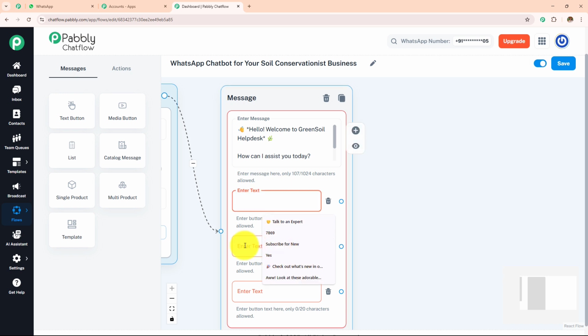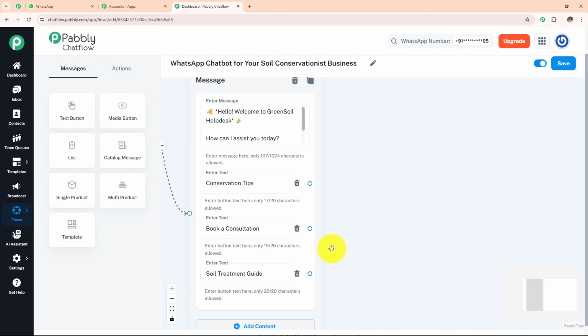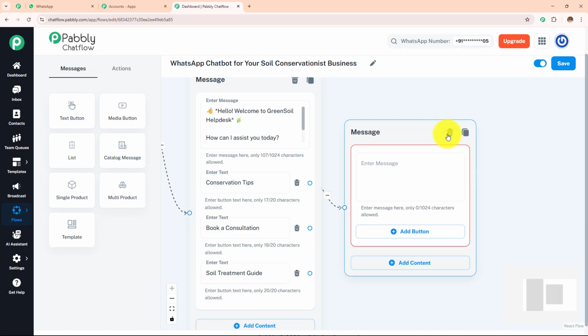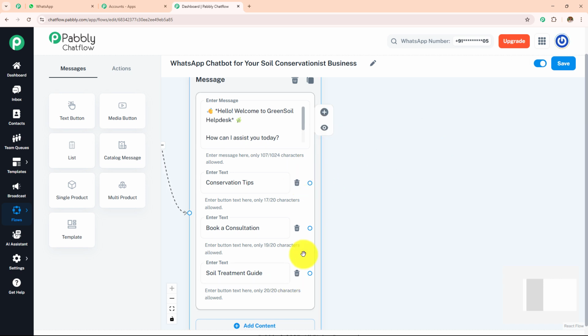I'm quickly going to add all the buttons. So here I have entered the buttons: conservation tips, book a consultation, soil treatment guide. Now I'm going to send a message for each of these buttons, and I have to create the message for each of them. For that, I'm going to click on the circle, drag and drop the circle, and then select my content type. If I want to send a message, I'm going to select this text plus button, or if I want to upload something like an image, audio, video, or document, I'm going to select my content type as media. So here I'm quickly going to create all the messages for these buttons, and then we will understand this further.